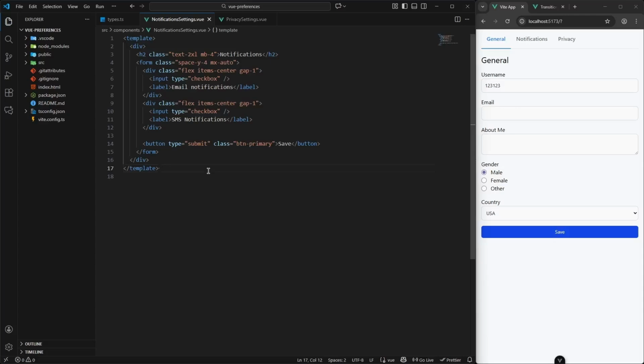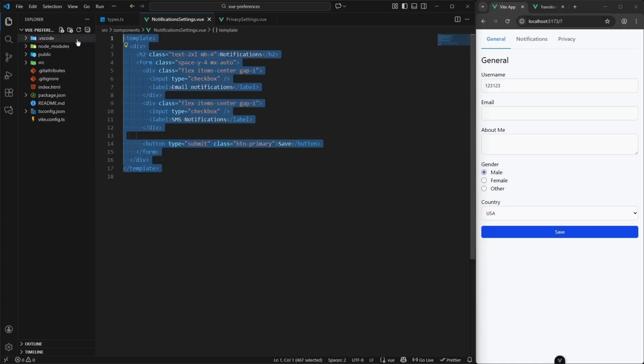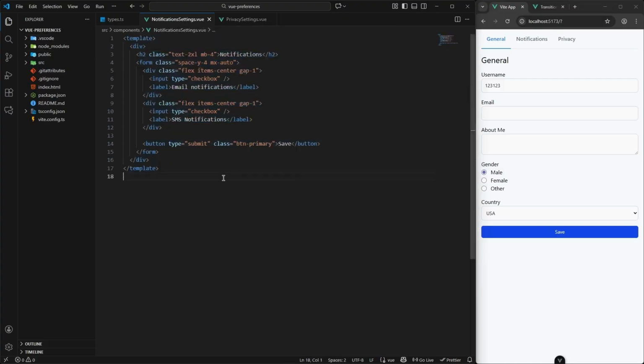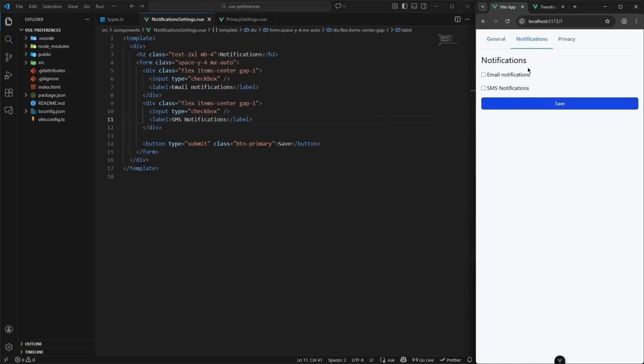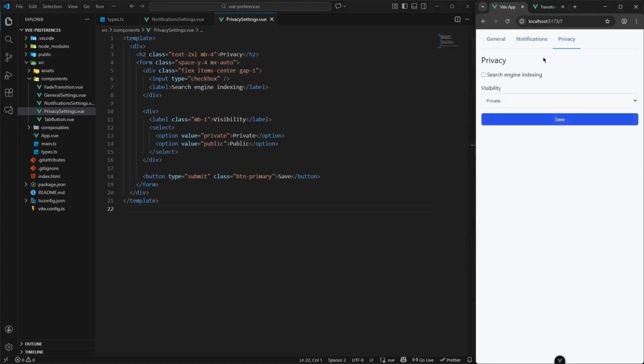Now, yet again, I want you to get some more markup. So just plain HTML for this notification settings. Pause the video here and just grab it. These are just plain basic HTML with no view logic. So that would look something like this. And now let's go to privacy settings. And here we have a look like this. So just grab this template. Pause the video here and grab it.